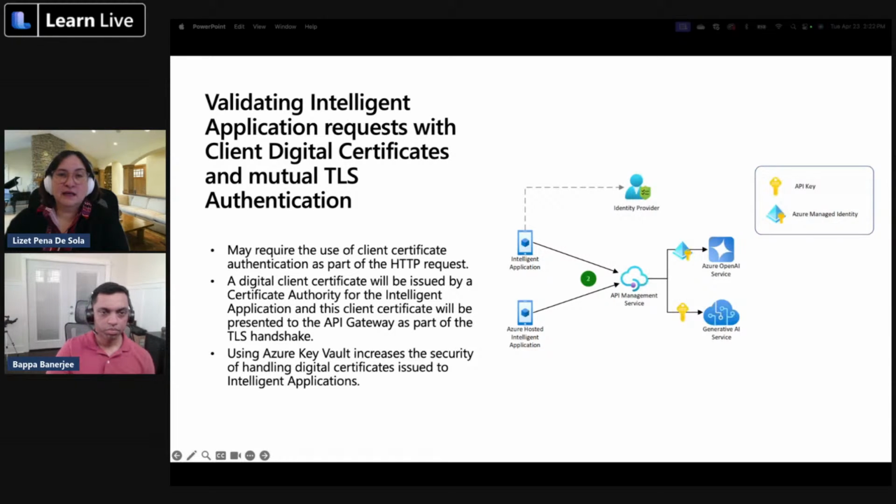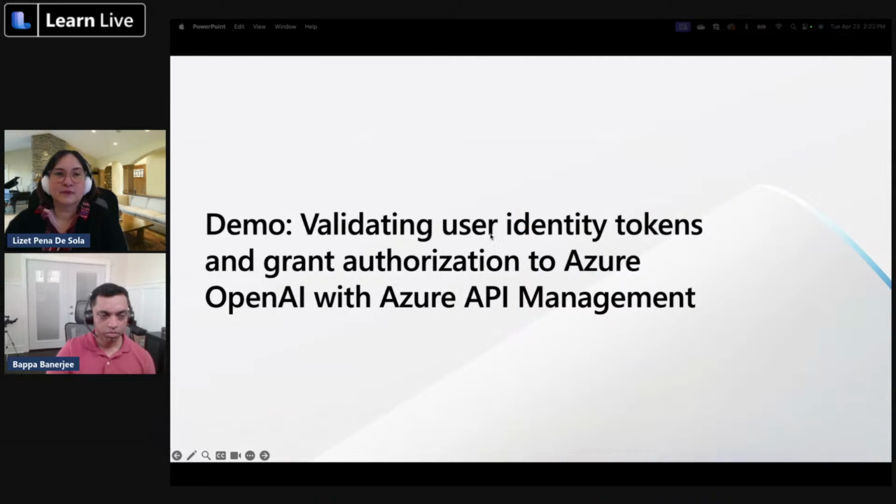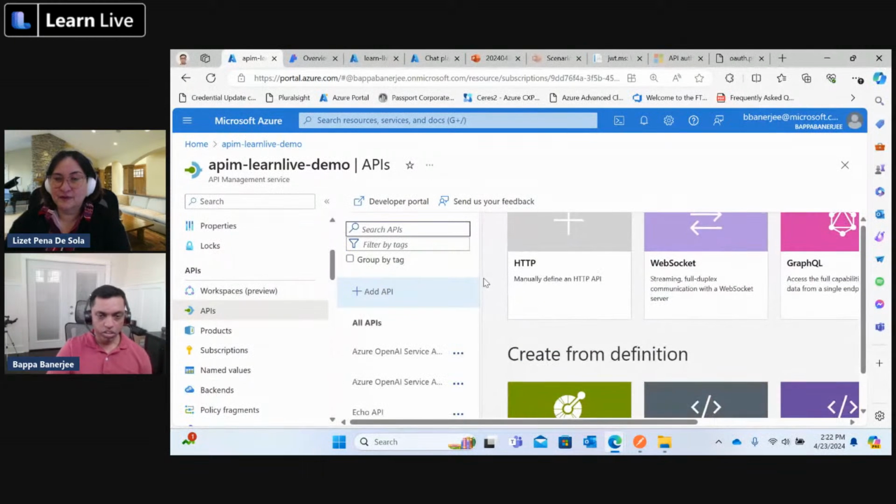Okay, so let's now look at one of our most interesting demos. We'll look at the validation of identity tokens on the Azure API Management, the policies we'll use, and how to grant authorization to the backend Azure OpenAI. Bapa, over to you. Sure, Lizette.